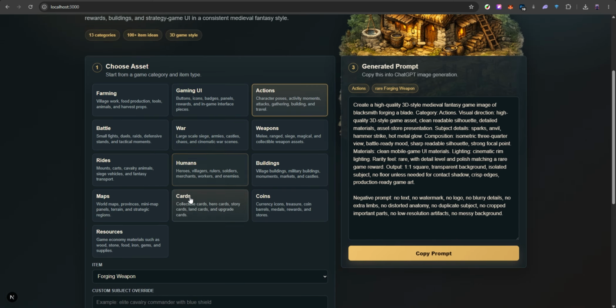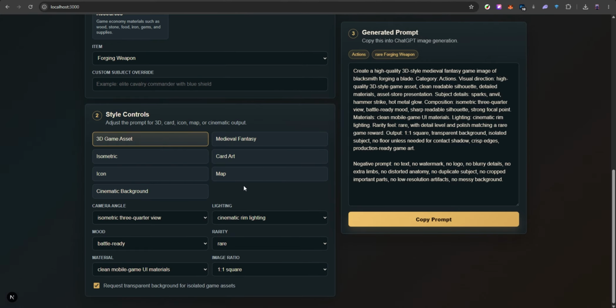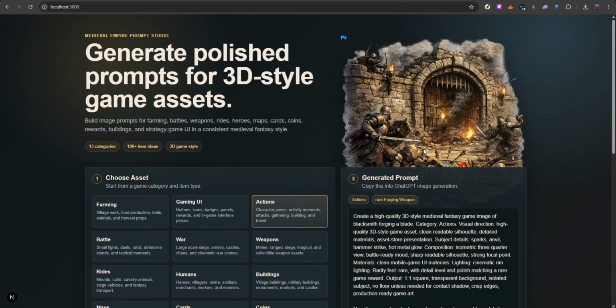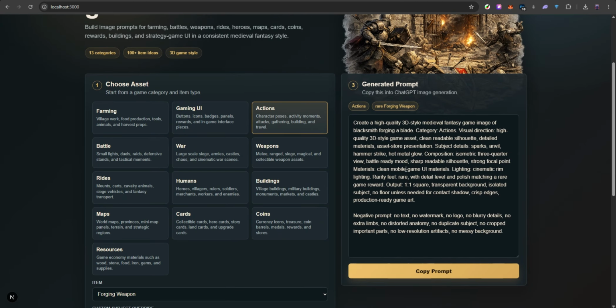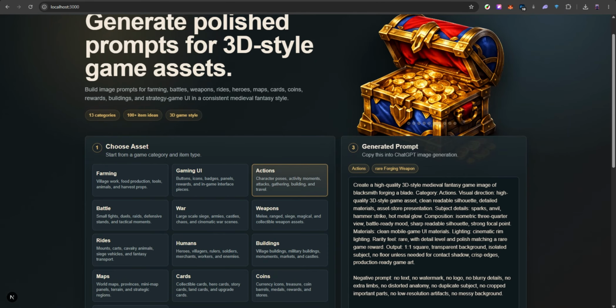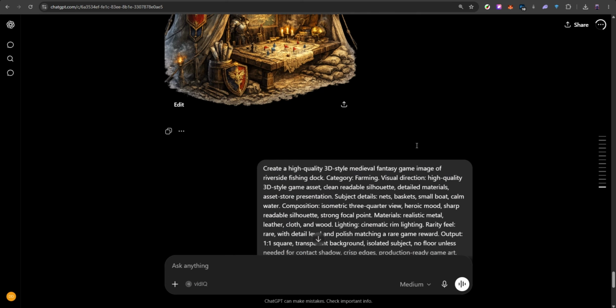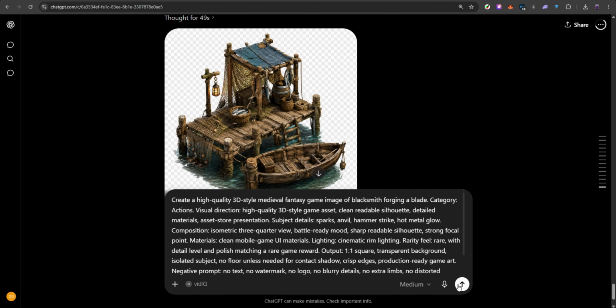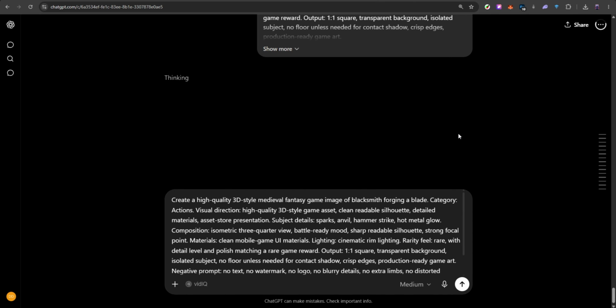Okay, as we select here and change the settings, the prompt will be generated automatically. Okay, we don't need any AI integration here. We will copy the prompt and simply come to our AI, and we will paste the prompt here and hit enter.